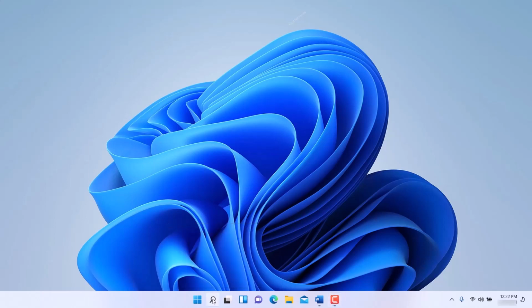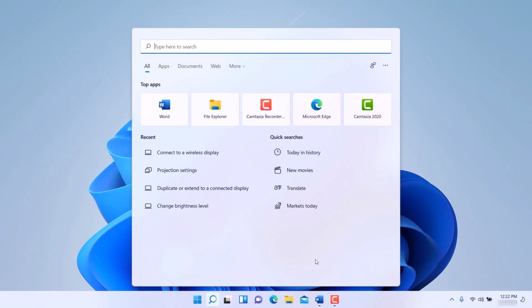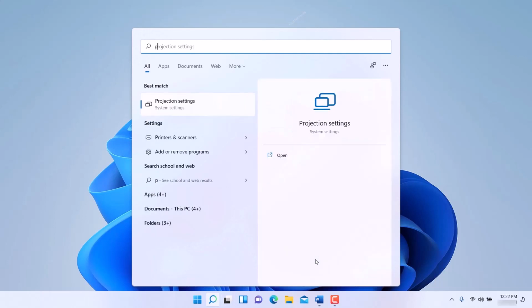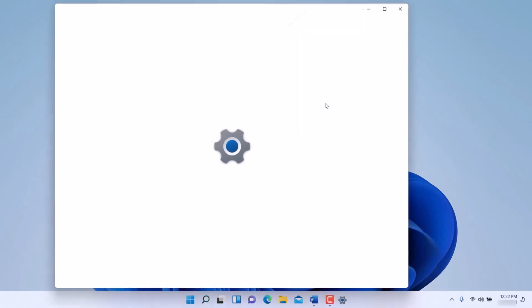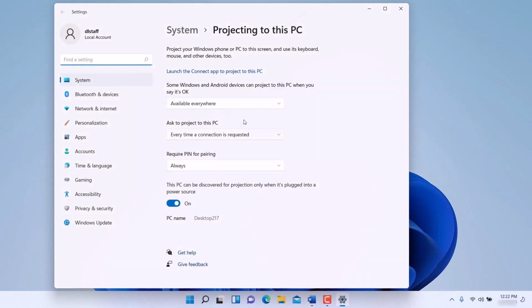So the way to do this is basically you go to the Windows Start and then search for projection. You go here under Projection Settings, and then you need to enable these options, very similar to here. So we want to make sure to allow this from everywhere, for Windows and Android devices to project to this PC when you say it's okay. So you'd have to approve it basically, yet you're making your computer available. Availability is for you to connect both from an Android device or a Windows PC.